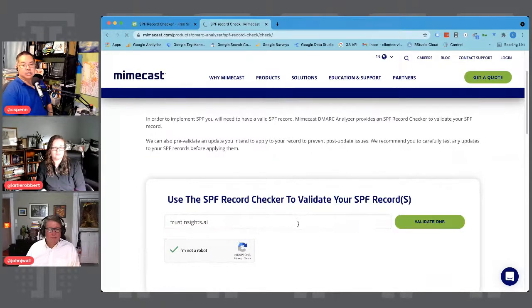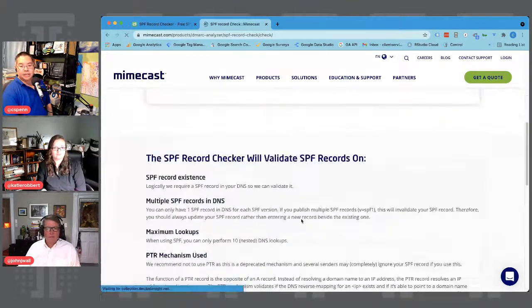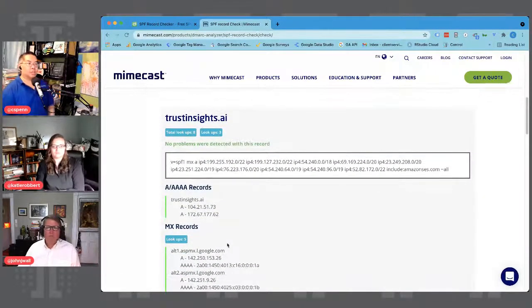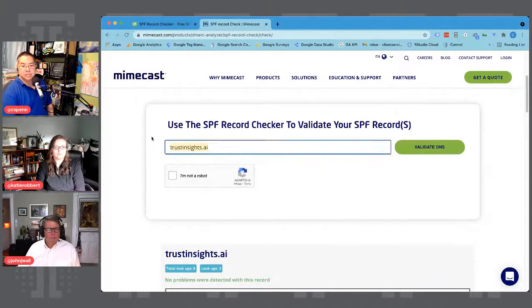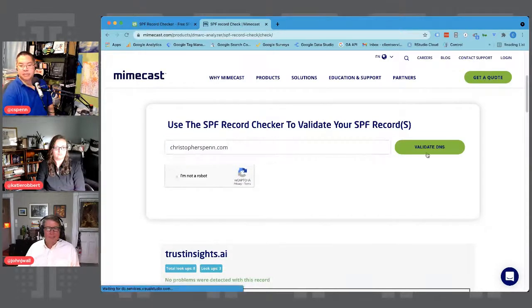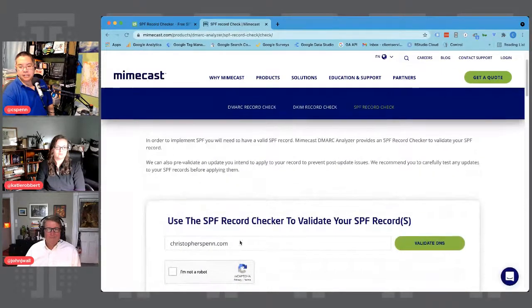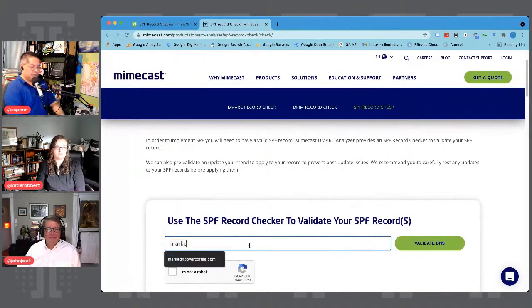They say, did you set up your records in a way that machines can correctly read them, so no problems detected, and they're not too long, and they've got the relevant things. Now you can see sometimes what happens when you do it wrong. Let's see if my domain is not so perfect. I think I had some issues earlier. Nope, that's fine. Let's try Marketing Over Coffee.